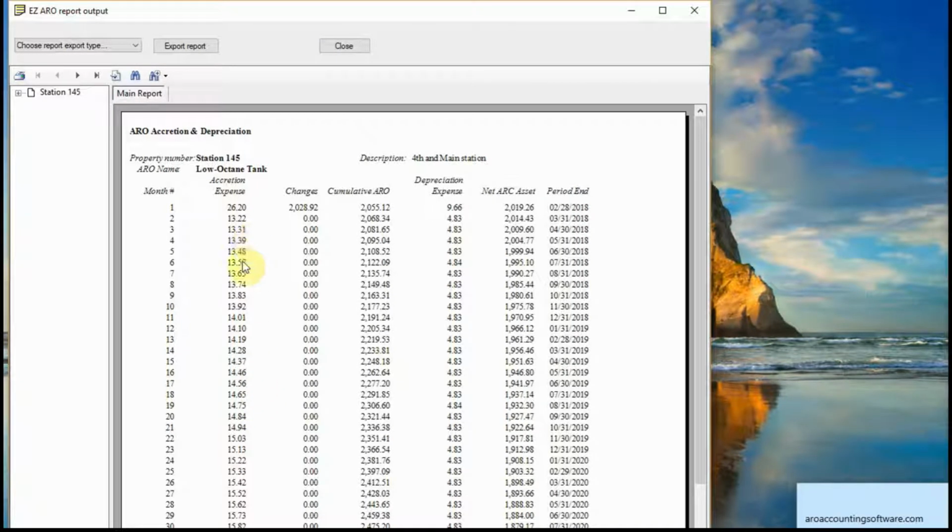Here you can see the ARO month by month. The accretion increases month by month because getting the present value of the expected future cost is a compounding operation. Note that the depreciation sometimes varies by a penny. That's because EZ ARO is tracking fractions of a cent to avoid rounding errors. In Excel, if you divide the ARC asset of 2028.92 by the 420 months of the ARO, it will show depreciation of 483 every month, but the cumulative total will sometimes increase by 484 because it's rounding behind the scenes. EZ ARO lets you see how the rounding is happening, so your activity and balances always tie out to the penny.